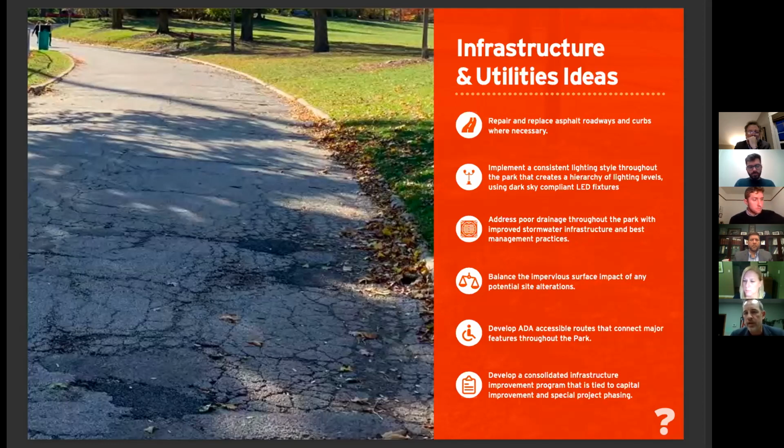The second one is implementing a consistent lighting style throughout the park. So really creating a hierarchy of lighting levels, and using dark sky compliant LED fixtures. That means fixtures that are directed at the ground, so we don't get light pollution. We don't end up with light that's spilling upward, in the simplest terms. So really it's about safety. It's about providing that consistency. And I saw some questions flowing in about safety at the park and things that have occurred, and so thinking about that.